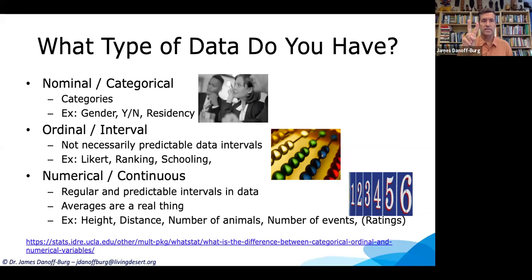The second kind of data that we can have is what's called ordinal or interval data. And these data are not necessarily predictable in the intervals between the data.